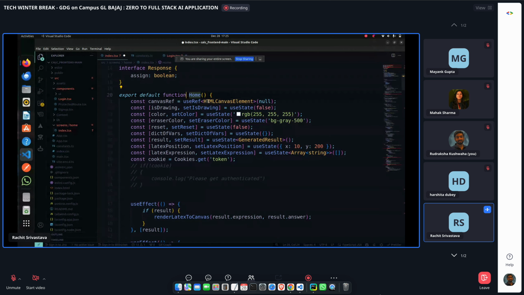Const canvasRef is equal to useRef HTMLCanvasElement null. So this creates the canvas where we will draw. Canvas is basically the blackboard that you saw. These are state variables. Const isDrawing, setIsDrawing, useState false. If the user is not drawing, it is set to false. Color, setColor, it is set to white, but if the user changes the color, it will change respectively. Erase color, setReset, useState false.